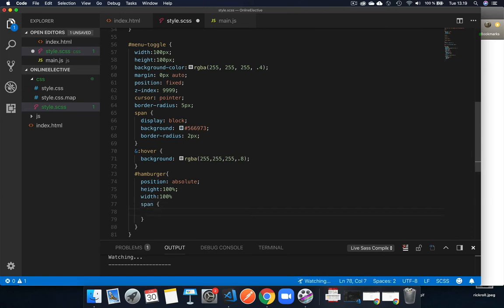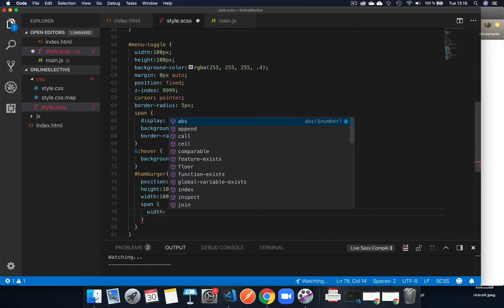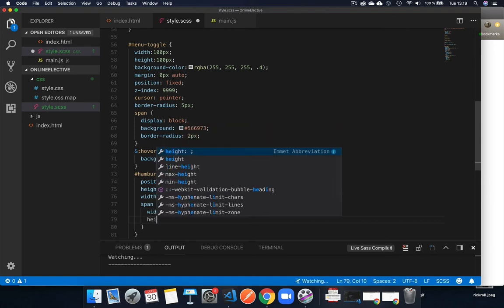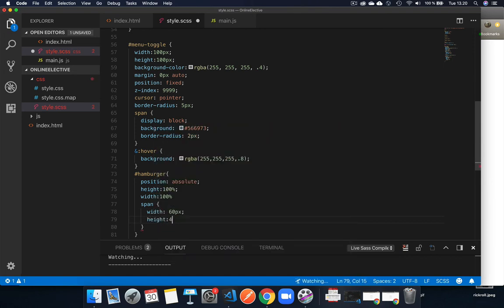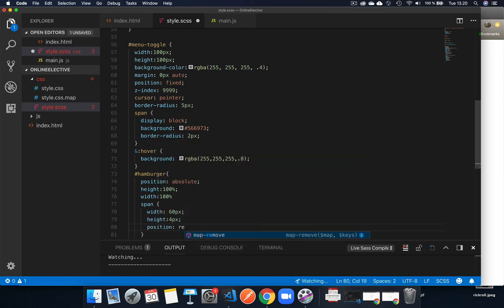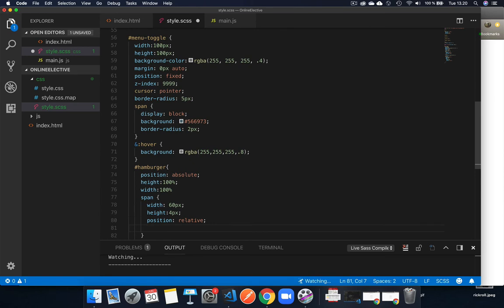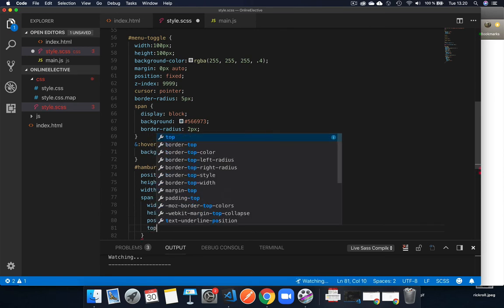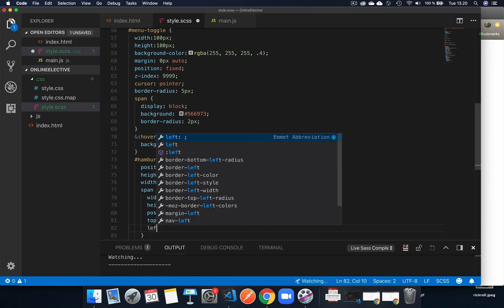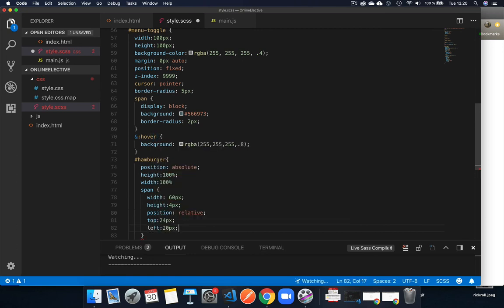And in this one, we're going to create a width of 60 pixels. So that's the actual line of this one here. So the hamburger ones we're creating now, not the cross one. And we're going to give them 4 height. And we're going to do position relative in here. Relative, come on. And here we're going to do top 24 pixels. And we're going to do left 20 pixels.